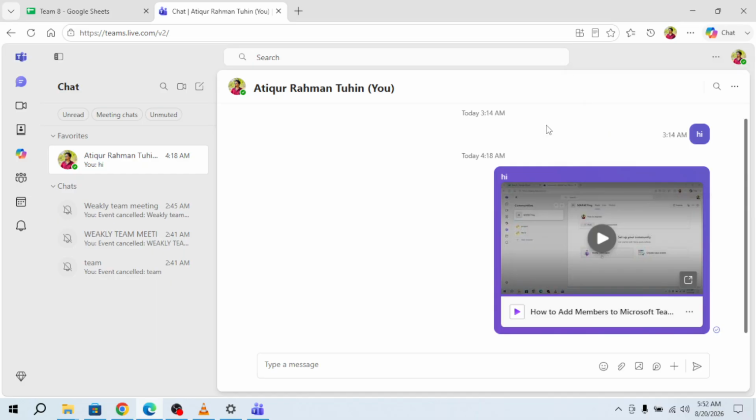Once you're signed in, check the main Teams interface. You should be able to access features such as chat, Teams, calendar, or calls, depending on your account. You can also check your microphone and camera settings before joining a meeting.